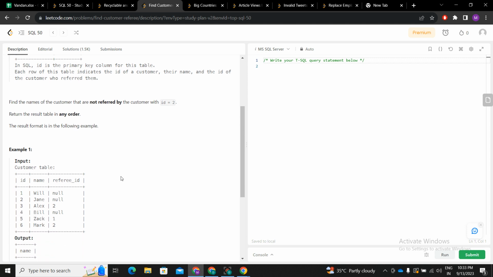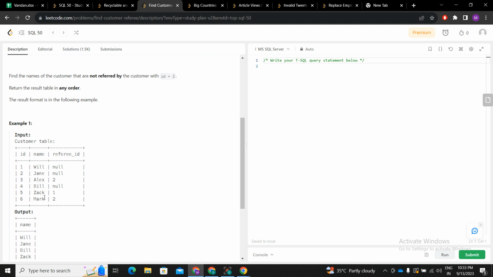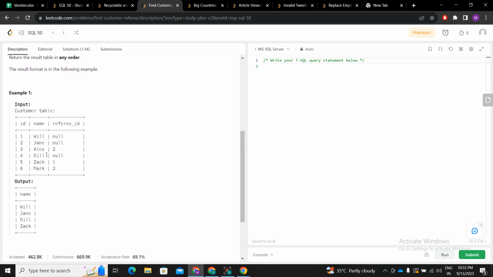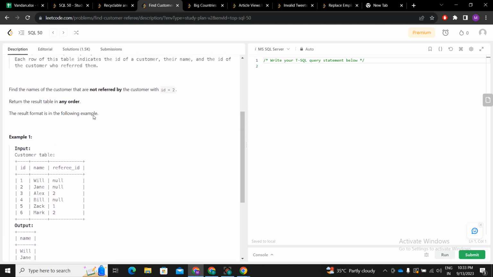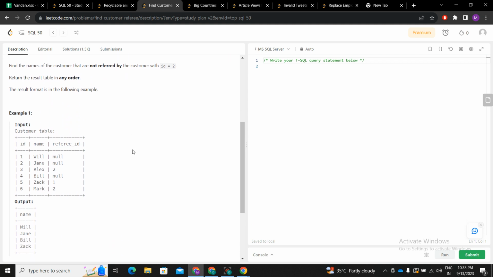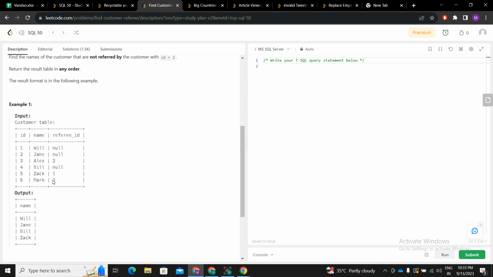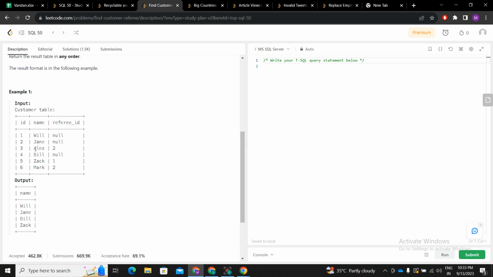Okay. So the customer table is given. Basically, you need to find the names of those that are not referred by the customer with ID equals 2. If you look, the referee ID is 2 in the scenarios of Alex and Mark. So we will return all the rest: Will, Jane, Bill, and Zack.